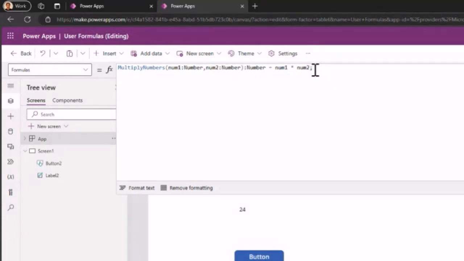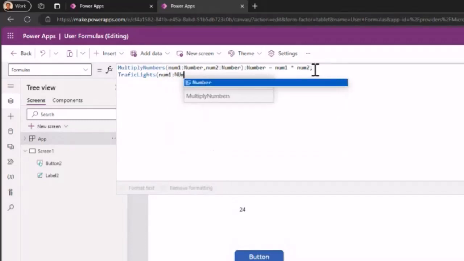So semicolon, enter. Let's say that it's like traffic lights. Traffic light receives, let's say, a number again, because I want a number. Number one, number. Could be a text, because imagine that you want a state. So you have a workflow and you want to select if yellow, green, or red depends on a state. I'm going to use a number. You can translate a state like a number, so it's the same thing.